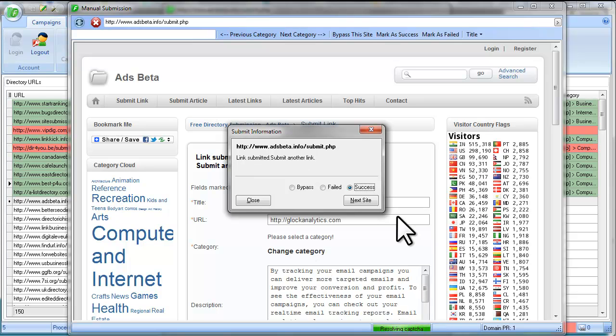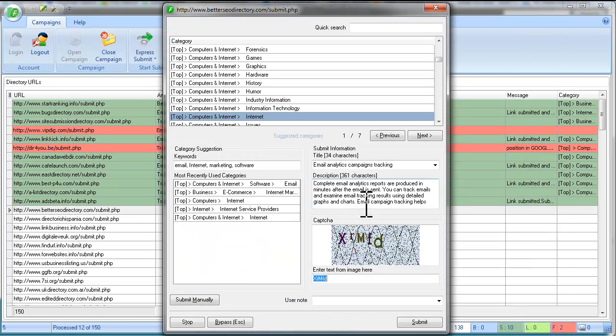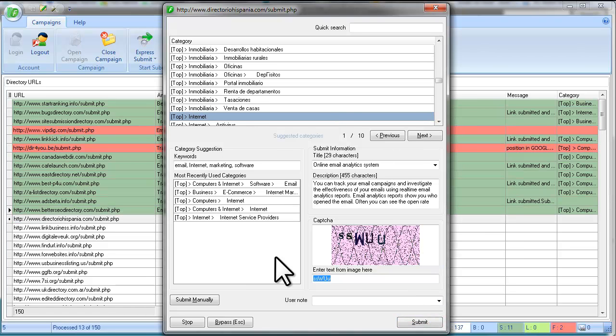You will see the result on the small screen. Click on Next Site to go to the next directory. The next directory will be opened in the Express Submit mode. As usual, check the category, check the CAPTCHA and click Submit. Submit your website in the Express Submit mode until all the directories are used.